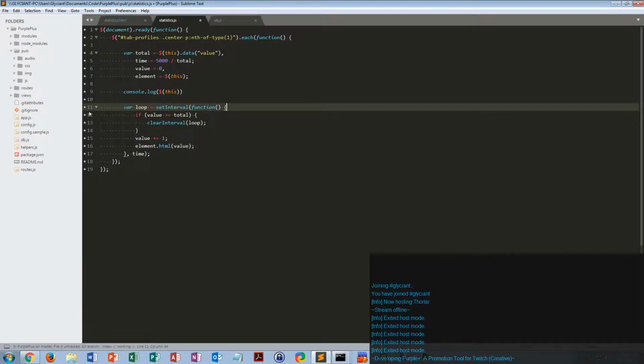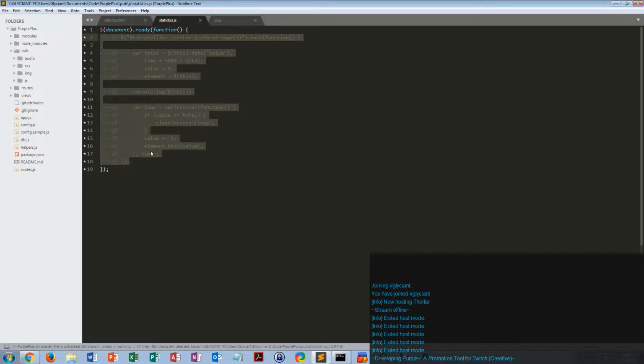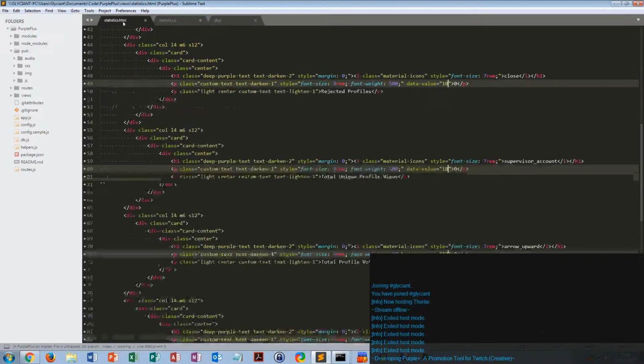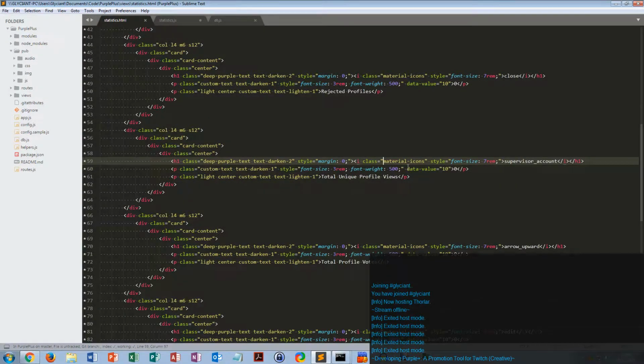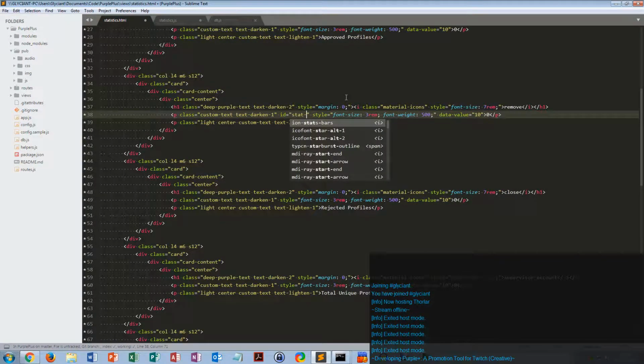I'm thinking the best way to start is to just, rather than have it as a loop of each, do it hard-coded. So that's what I'm going to try. So let's get rid of that, and I'll just save it as a comment in case I need it back later, if this doesn't work. But we will begin with pending profiles, because why not? So we're going to assign each one an ID. So this one can be stats, job statistic, profiles, approved, no, pending.